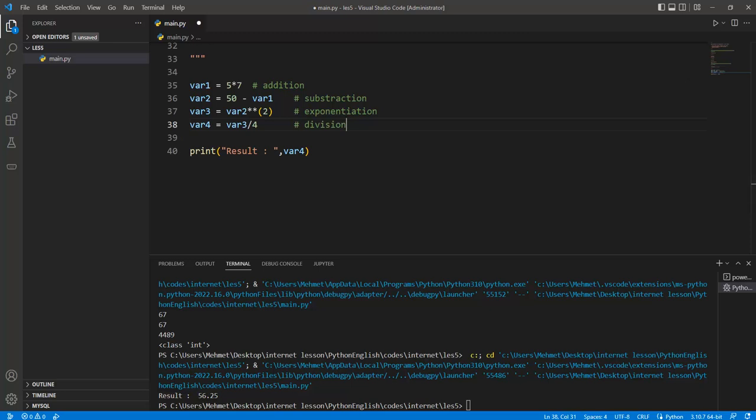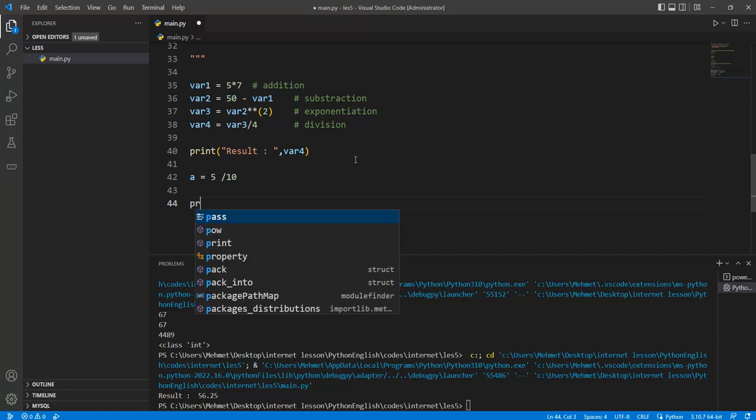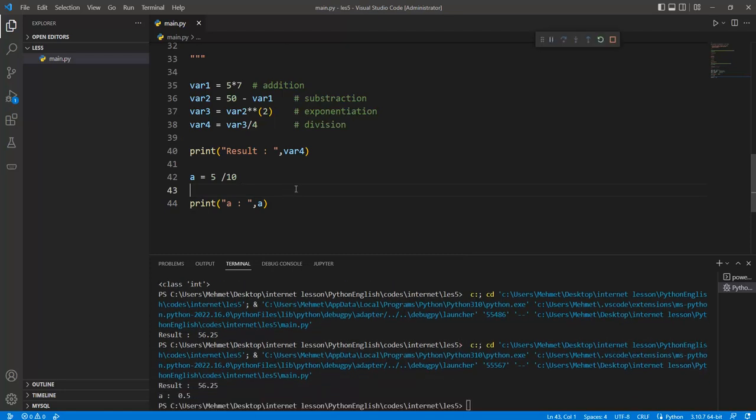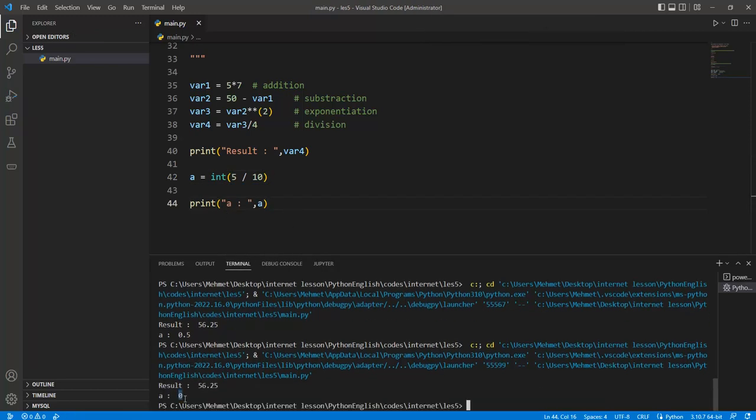Okay, and so if we have this kind of information, then we can derive some other example. For example, a is equal to 5 divided by 10, and so we can print the value of a like this one. And so if I run this code, a is equal to 0.5. But if I use this notation, and I run this code, a is equal to 0.